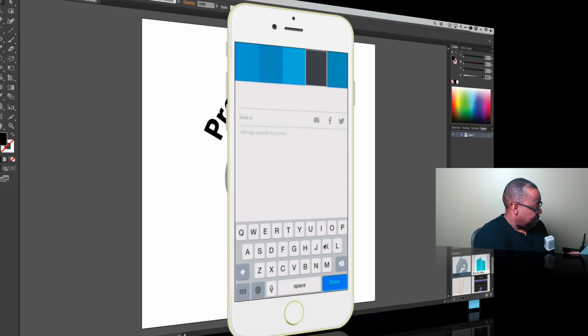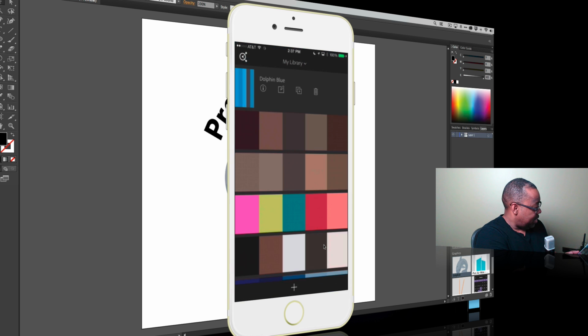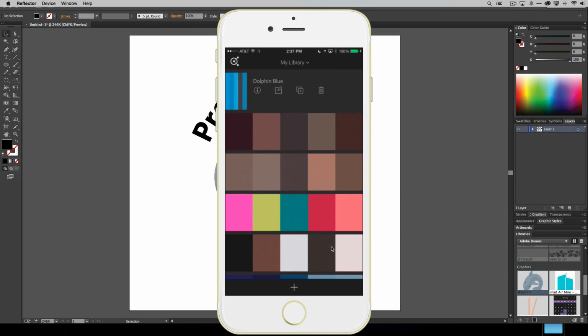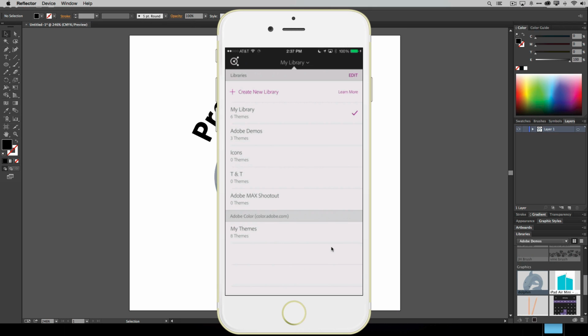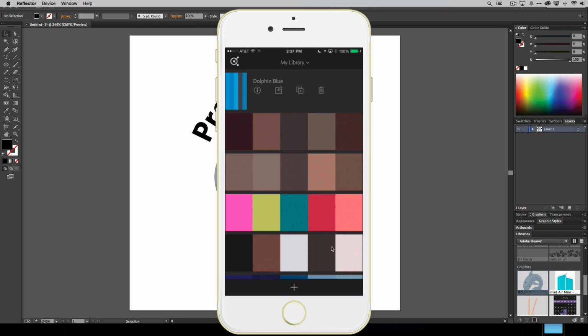We'll give it a name. Dolphin Blue. And now that I've given it a name, we'll go ahead and say done. And I noticed that it synced it to my library. So there's a library there. I didn't put it in my demos library, but it synced it to my library, and that's fine.